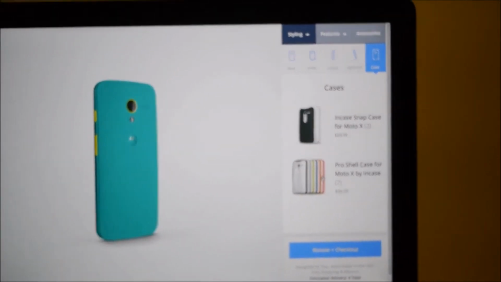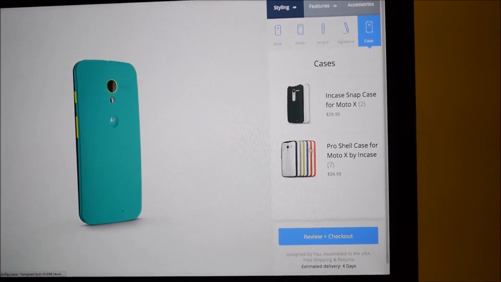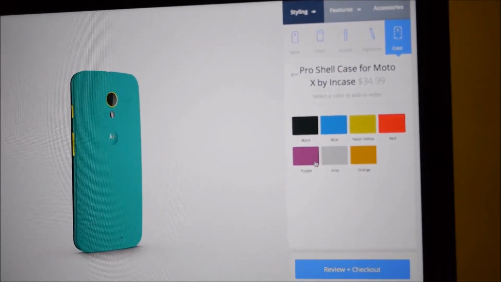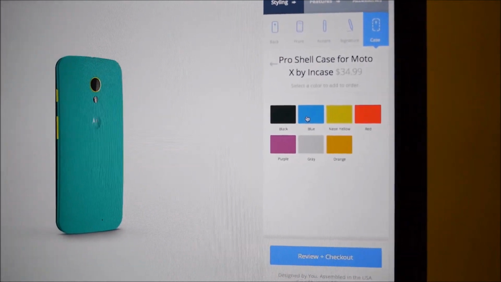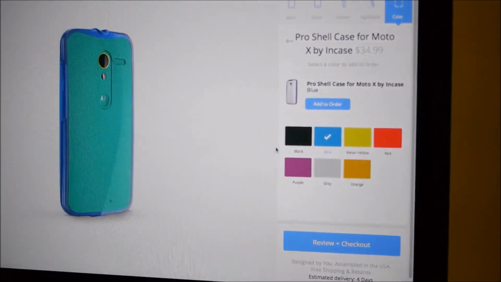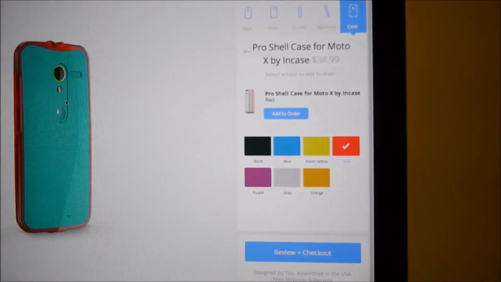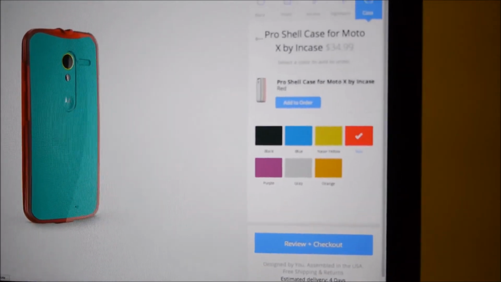And so what we have done is partnered with some folks to create clear cases so that your beautiful design is not lost with a case that's covered, that's maybe black. And so what I have here is the ability to have maybe a red case with a clear back, showcasing all the great things that I have designed.